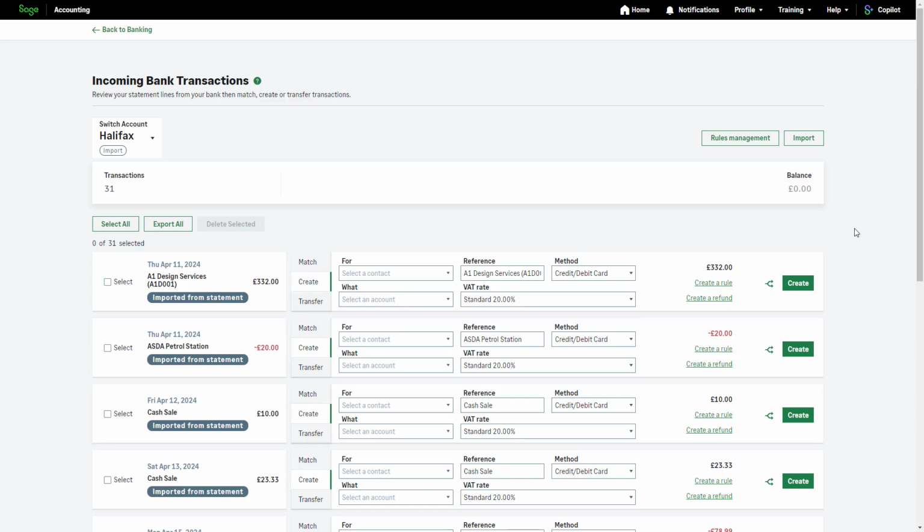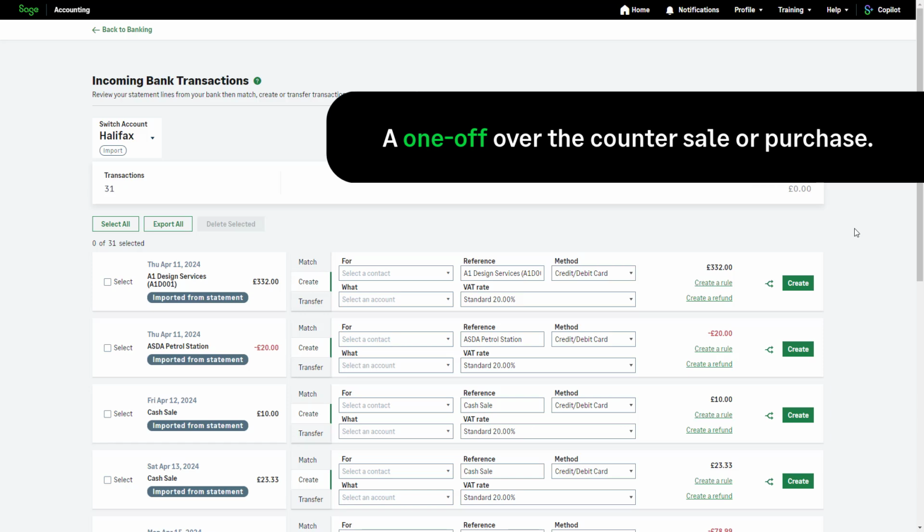We'll now show you how to create a banking transaction. This should be used to create money in or money out transactions that don't have an invoice now and won't have one in the future. For example, this could be something like a one-off over-the-counter sale or purchase.